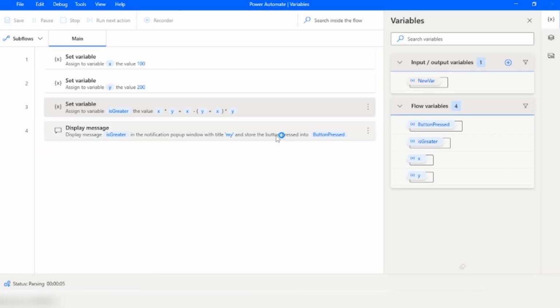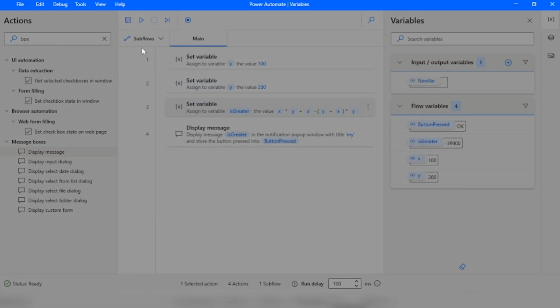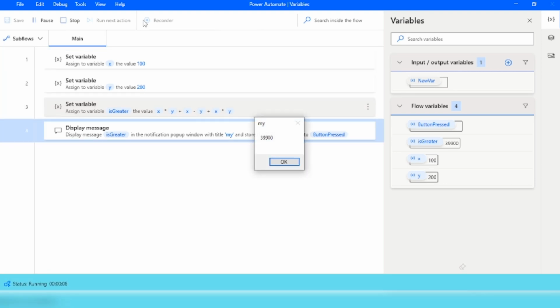See, we are getting minus 39,900. And if I remove this parenthesis, now we are getting this value in the positive 39,900. Here we are getting negative value. So if you want to give priority, you can use parenthesis.